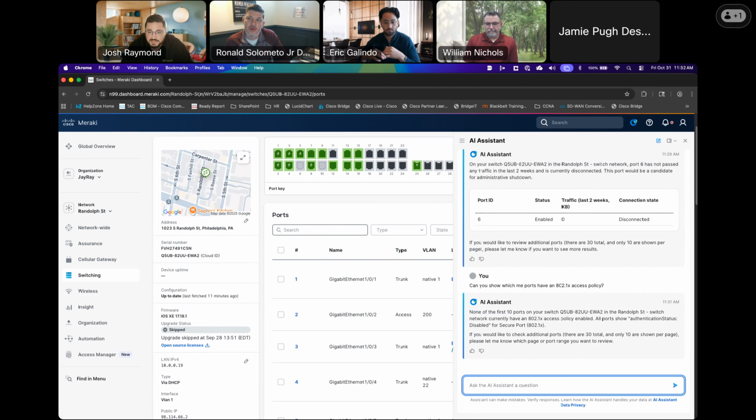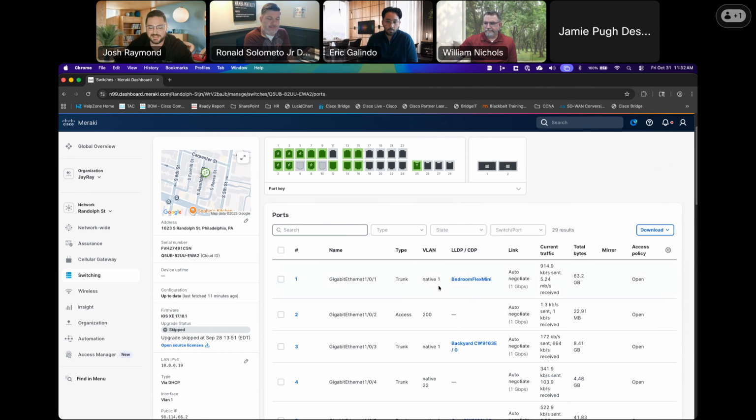And what you'll see here is it's come back and said none of the first 10 ports have a policy. If you wanted to check a specific range or a specific switch, you have that option. I could give it more context if I needed a different report. But in this case, I know there's no .1x at all. That's obviously a gap. I want to close that before the auditors come back.